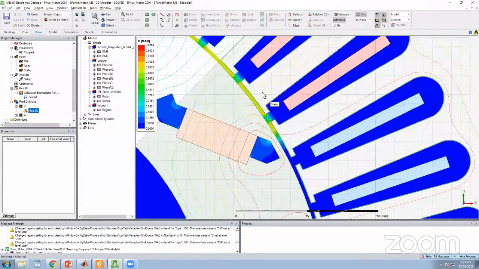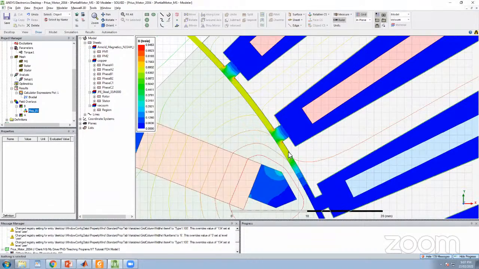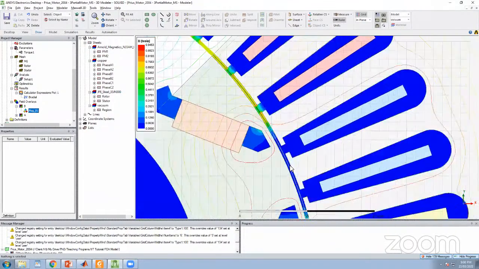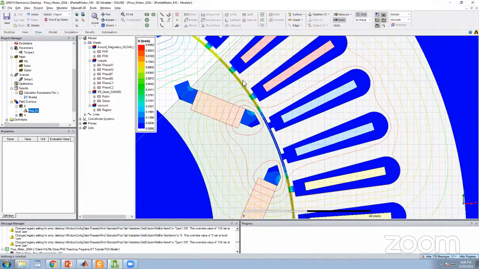Okay, now this allows us to see the air gap flux density. You can see the air gap flux density is not even. At some parts, where it is aligned with the rotor pole, you have higher flux density. When it is aligned to the rotor Q axis, you have a lower flux density.